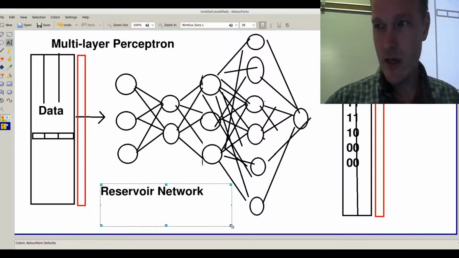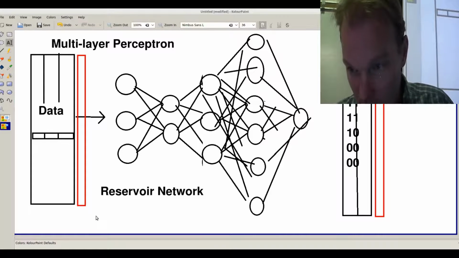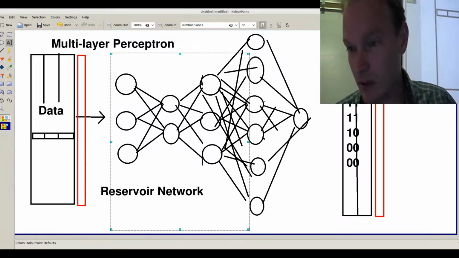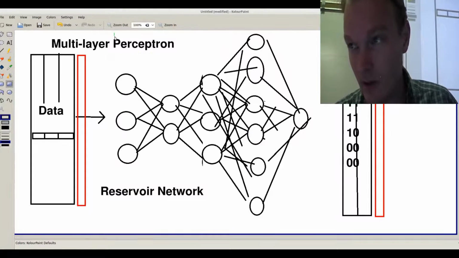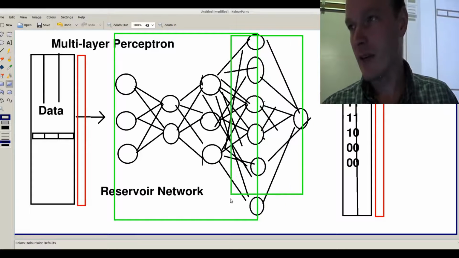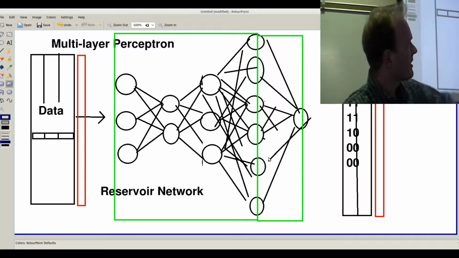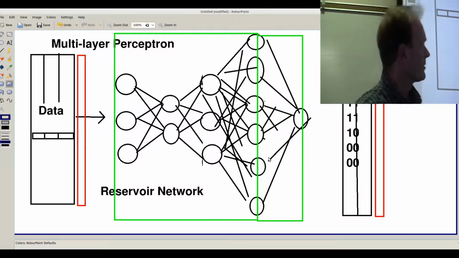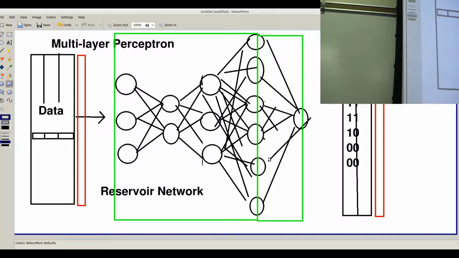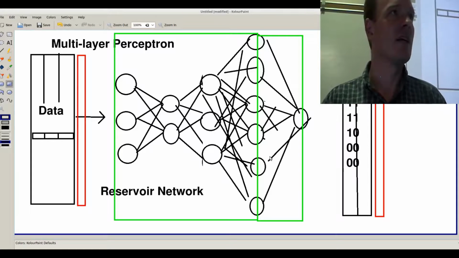Reservoir network. And the idea here is everything up to this point is the reservoir. And then the final output layer is the only thing we actually train. And by training that part, we're learning how to map from this high dimensional space that's higher dimensionality than our original data even. And it does a decent job of learning data.